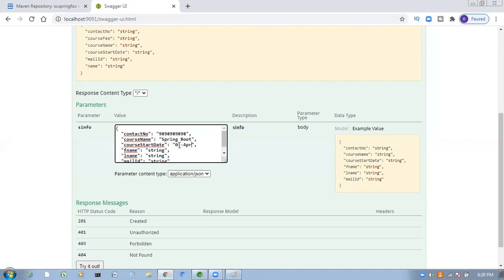Course name I'm going to give as Spring Boot, and start date 01 April 2021. And here first name Raju, last name M, and mail ID, something like abc@gmail.com. See, and here the request is ready.